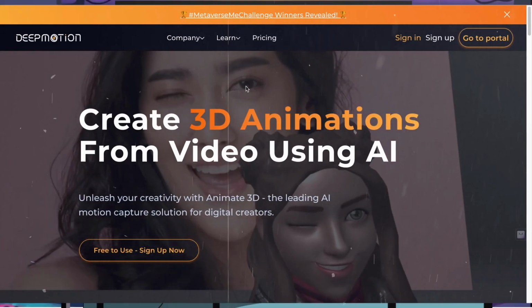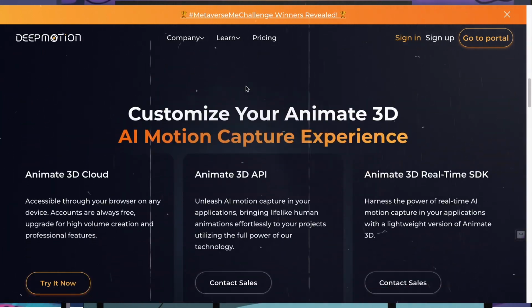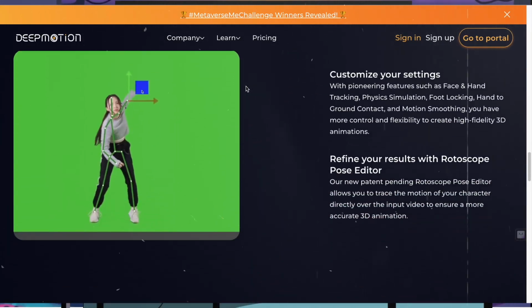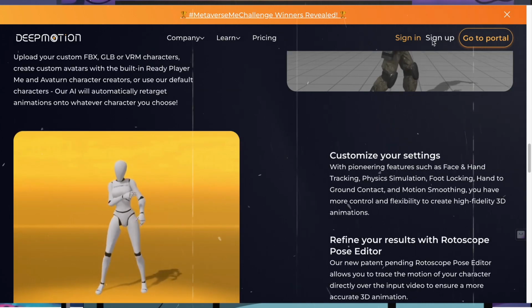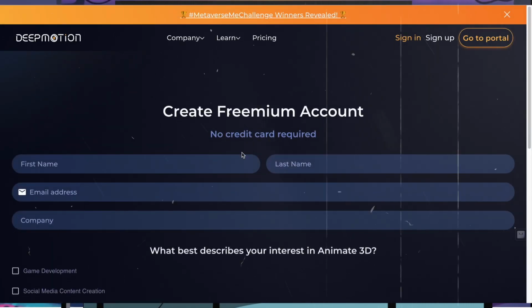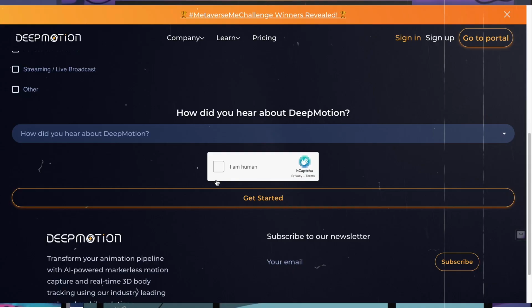Part 1. Create an account to kickstart your adventure with the video to 3D animation converter. You'll need to set up a DeepMotion AI account. No worries, I've provided the link in the video description below. Just click on the Sign Up button to initiate the creation of your new DeepMotion AI account.